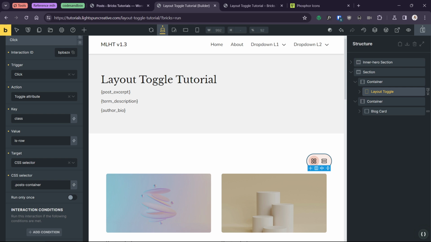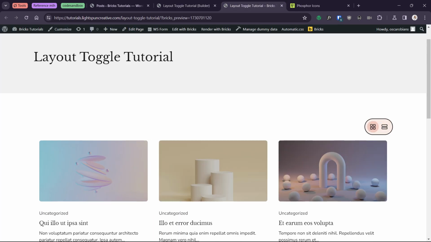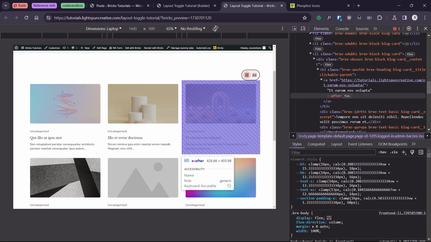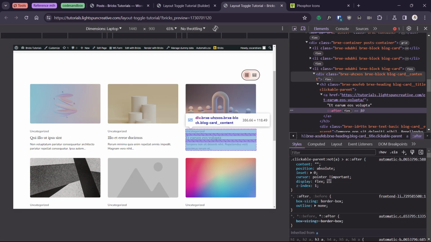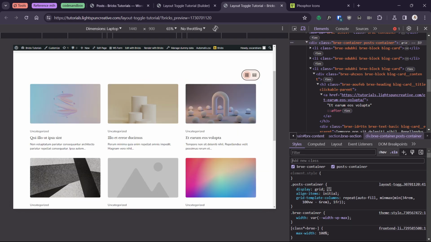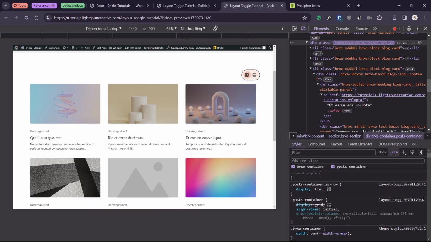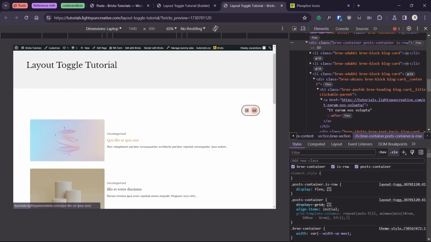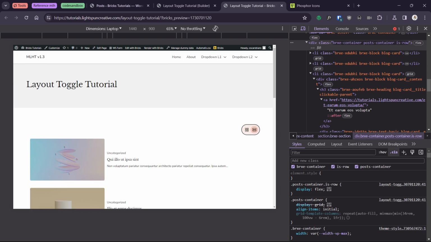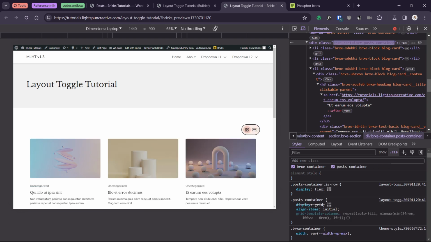Now, let's save and preview. You can see it works as expected. On the inspector, you can also see the classes being toggled. The next thing we can do is to include a fade-in animation for each time the layout is changed, instead of the instant change.